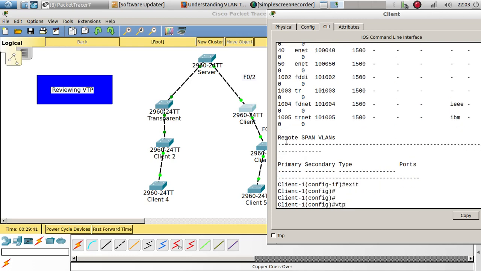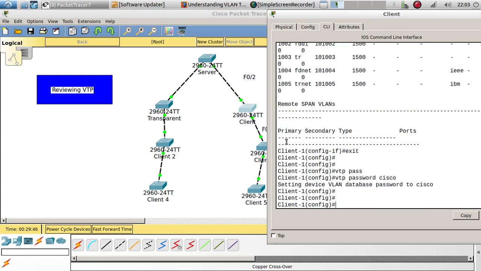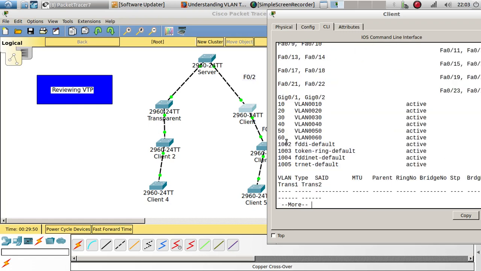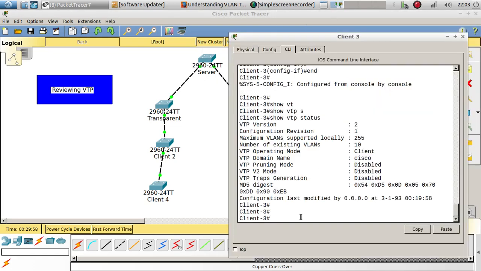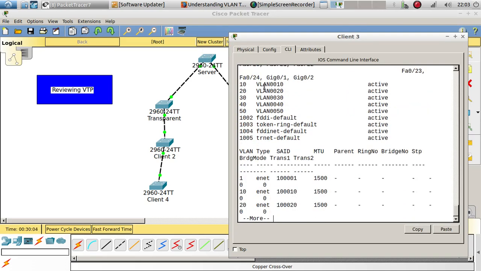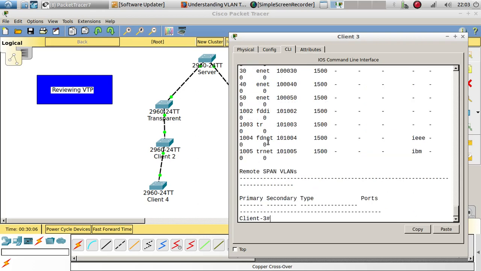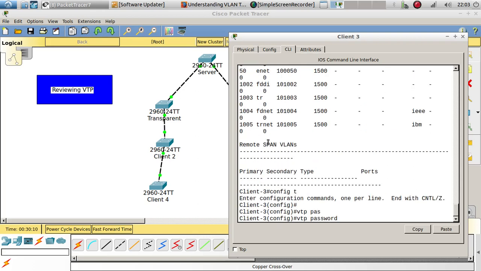Exit, VTP password Cisco. And now if we do a show VLAN, we should be able to get VLAN 60 because we are authenticating with the same password as the VTP server. And this one is the same here. If we do a show VLAN, we do not have VLAN 60 because we do not have the password to authenticate. So we have to go ahead and configure that password to authenticate.